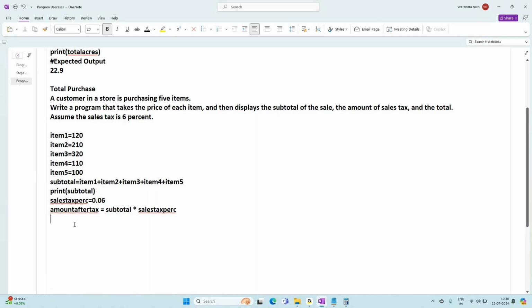Now finally, what I have to say? Total price is equal to, now tell me, subtotal plus amount after tax. Subtotal plus amount after tax. Now print the total price. You have to print the total price, no?